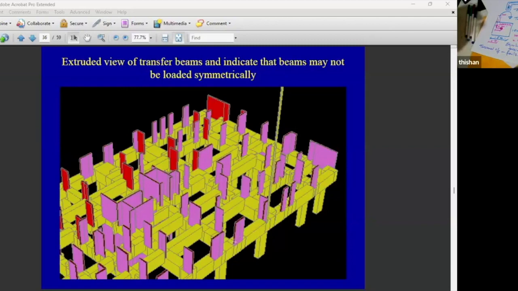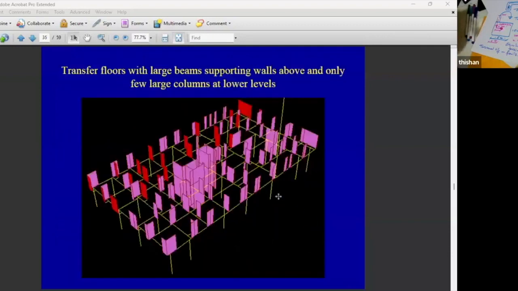But on the model, there's a problem. The problem is solved by having rigid arms connected to the beam. A rigid arm is here, you can see some places there will be rigid arms, right? So here you can see rigid arm.